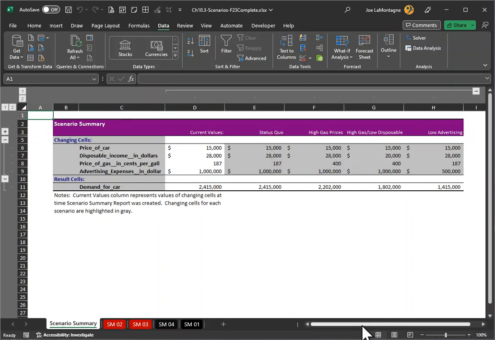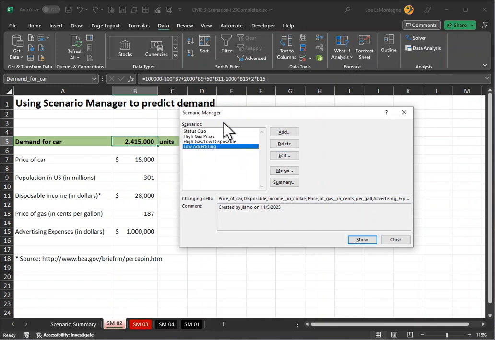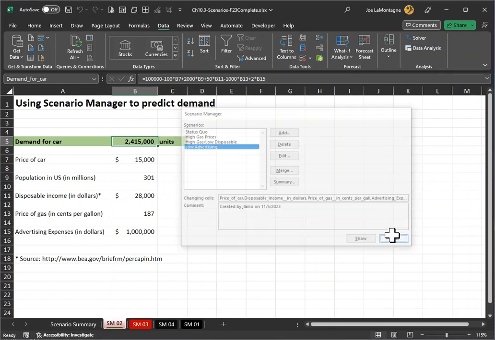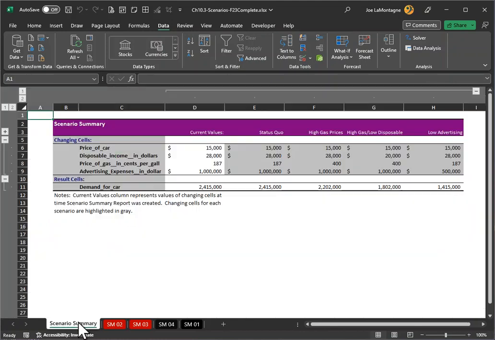So anything you change on your scenarios, if I go back to my scenario manager and I make changes to any of these, I would have to make another summary. So if you make changes and you want to update your summary, you're just going to have to delete the old and create the new one. Now here you have some options. These are all editable. So I can go here and I can delete this stuff.